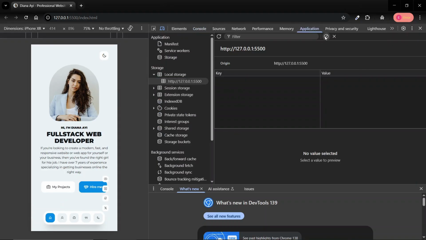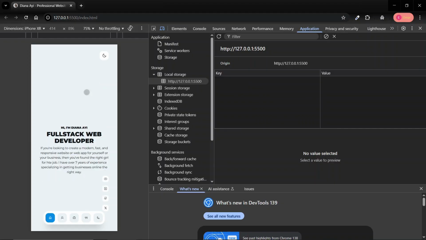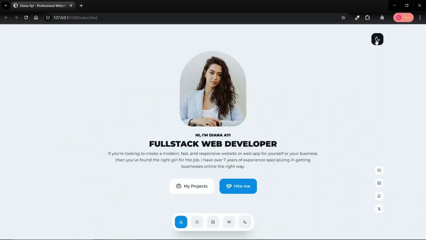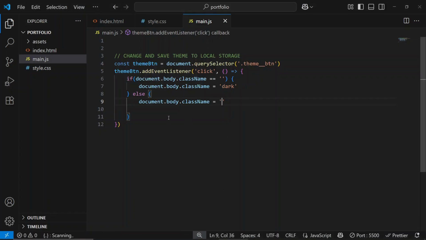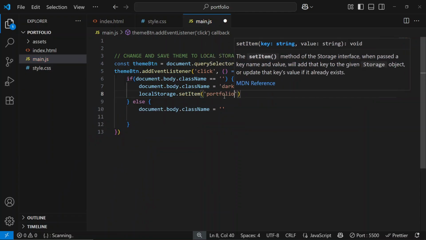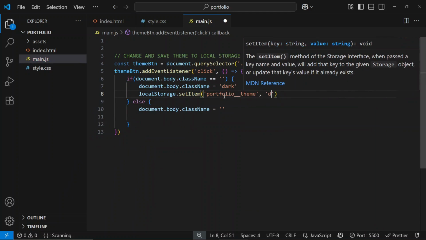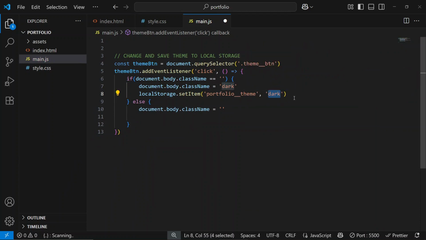I'm just going to delete what I had before. As I said, I had finished all this part of the video. That is why I had the theme actually saved in the local storage. But now we do not have it saved in the local storage, so we should make sure once we apply the theme that we want, we save that theme in the local storage. And so let's go ahead and actually do this. So once I change to dark theme, I want to say local storage dot set item, and I'm going to call this portfolio underscore theme, and I'll save dark, which is the class I want to save here.